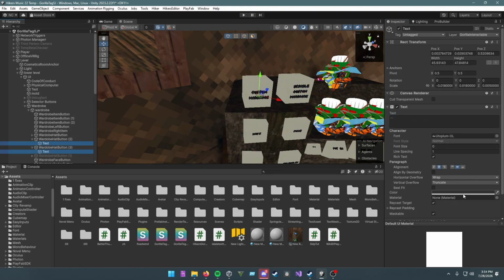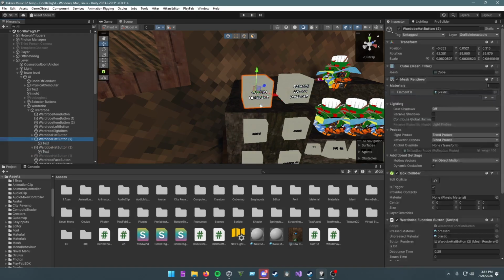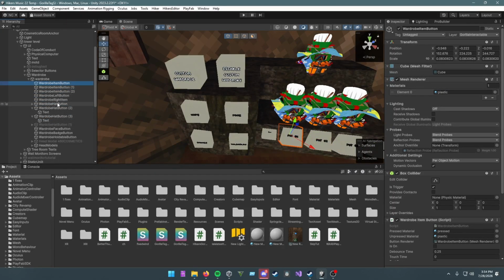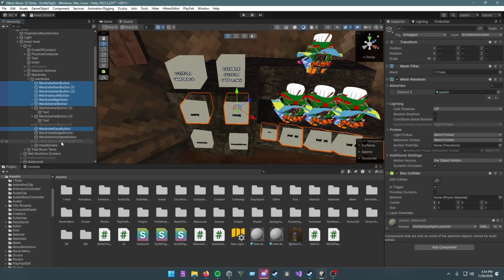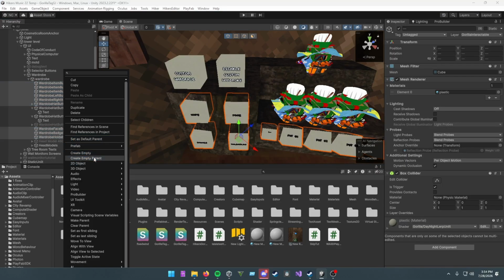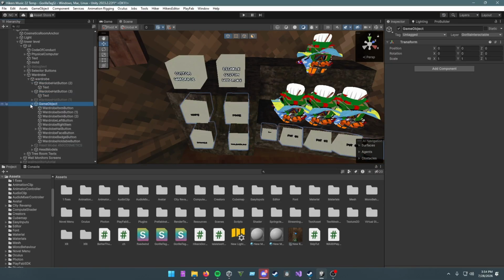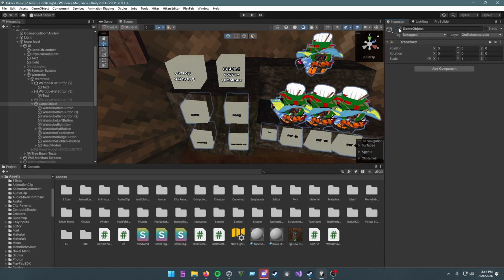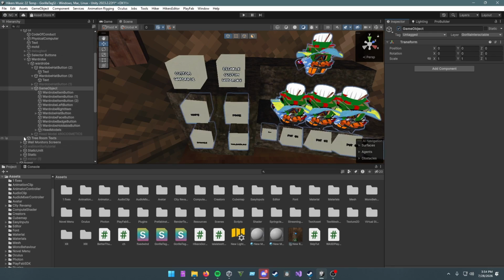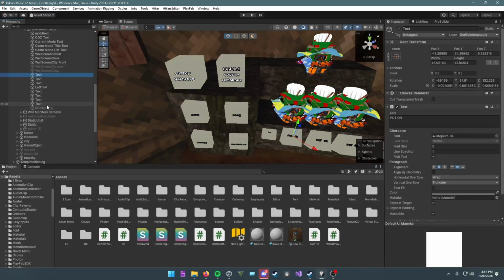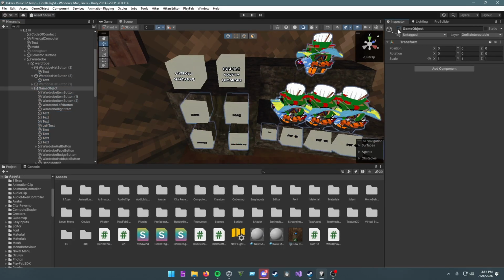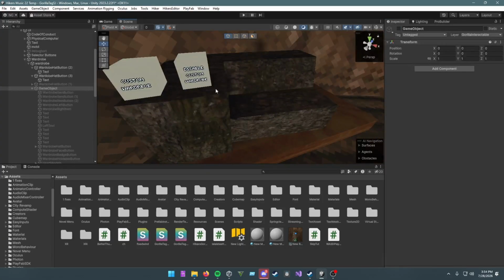I don't know why my text is like that. Okay, there we go. Anyway, you want to go over to your buttons, select them all, then create empty parent, and then make sure everything's in there, including the head models. And then you can disable this and enable it. I also forgot to grab my text and put them in here. So put them in there. Okay. Now all of them disable.